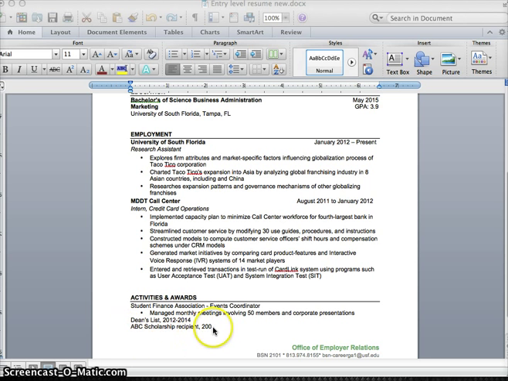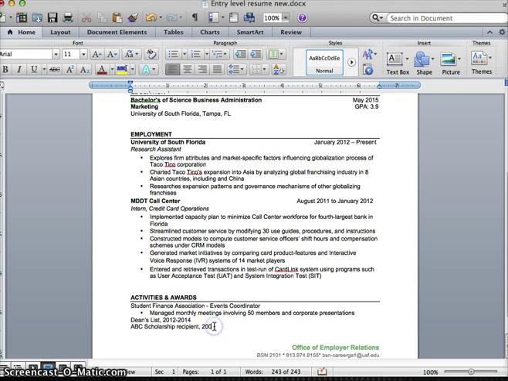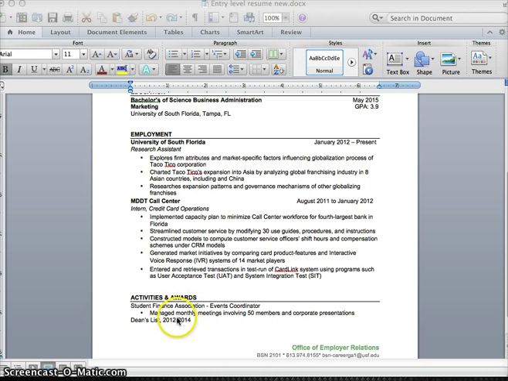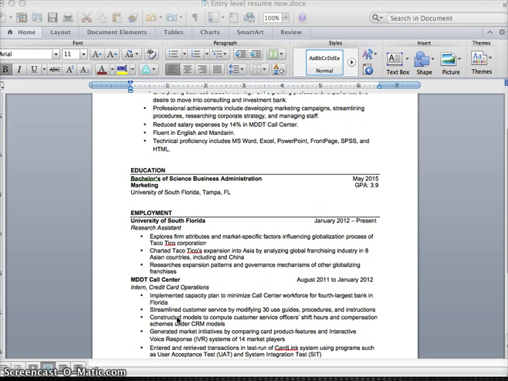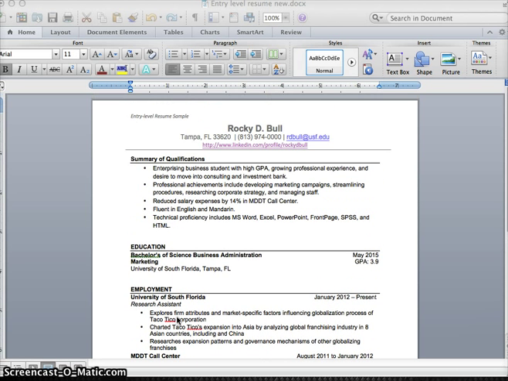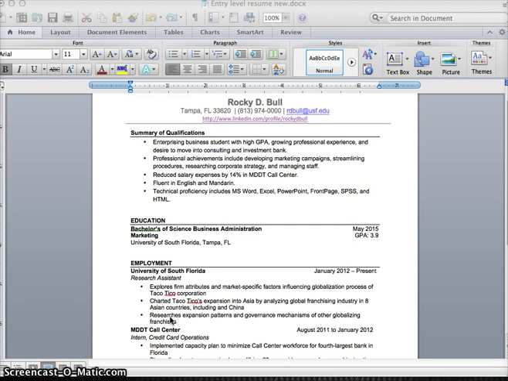However, when it comes to this ABC scholarship recipient, this is not necessarily something that will help his resume, so if it doesn't help your resume, we are just going to leave it off. And that concludes all of the sections that we want to cover in this resume. So as you can see, we have a very consistent, very detailed, entry-level resume sample here for you.